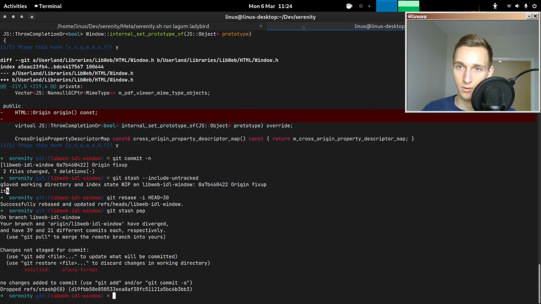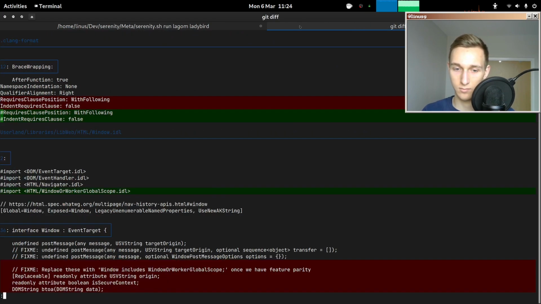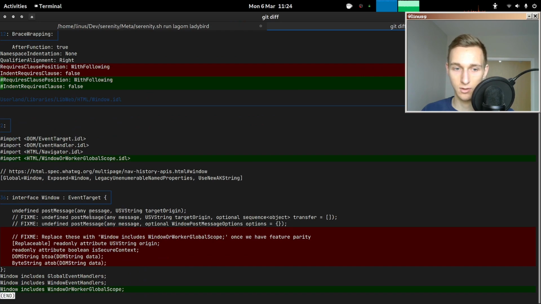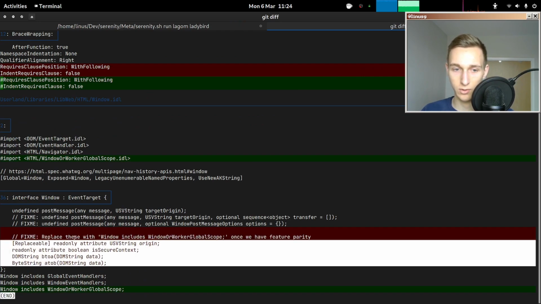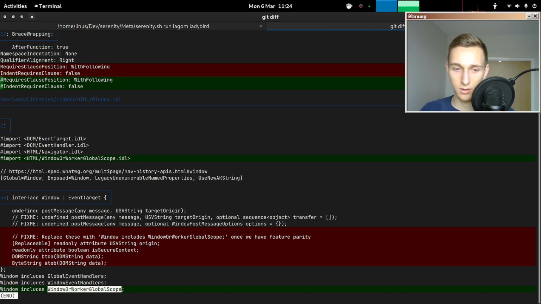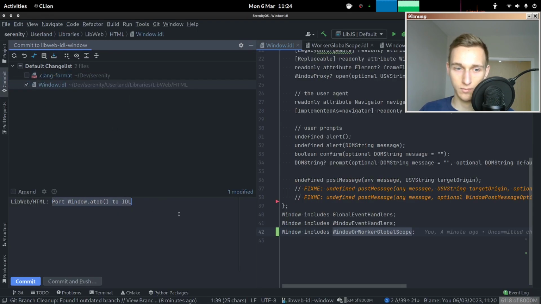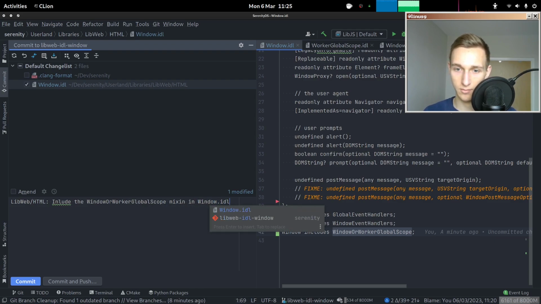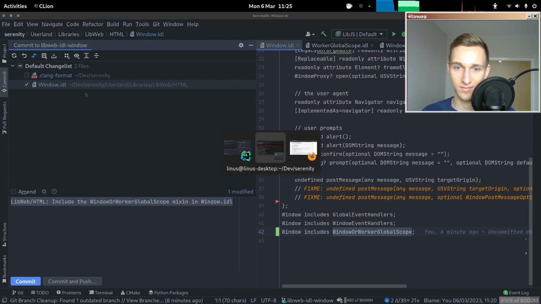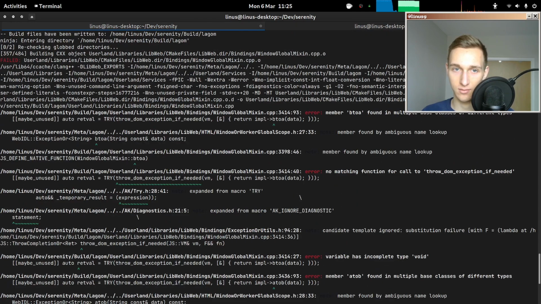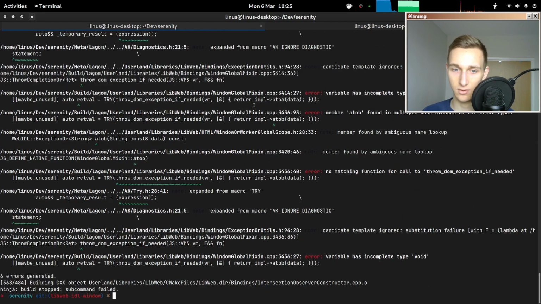Right, so let's look at the diff for this. Ignore this. So we got rid of these four, got rid of the fix me, edit and includes, and then should be good. So that would be include the mixin in window.idl. We can't fit one of these, okay. Shame. Include. Now I'm just gonna see if that's... No, it's still not happy.